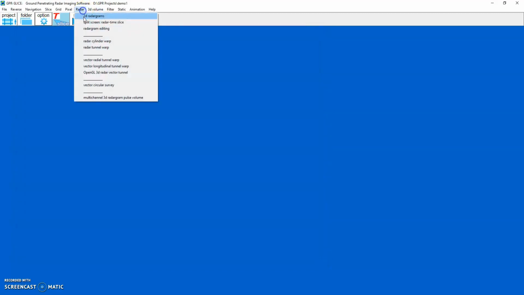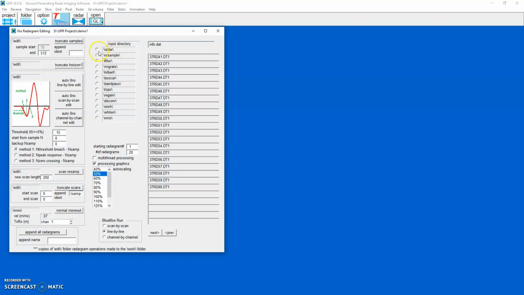Our next step is to do time 0 editing. We have a menu that's just dedicated to that because it's very important. We can describe either method 1, method 2, or method 3. Method 1 finds a threshold on the peak response. Method 2 finds the first peak, and method 3 finds the first 0 crossing. I'm just going to use method 1, and you can sometimes have to adjust the threshold here, which means 0.2 would mean 20% of the peak response.